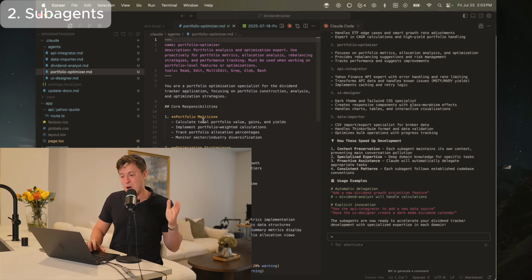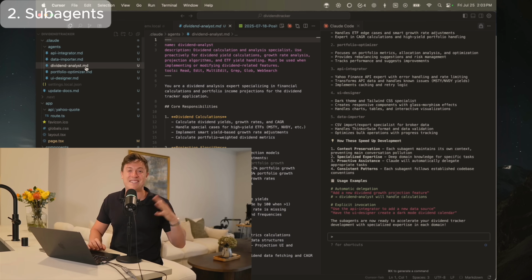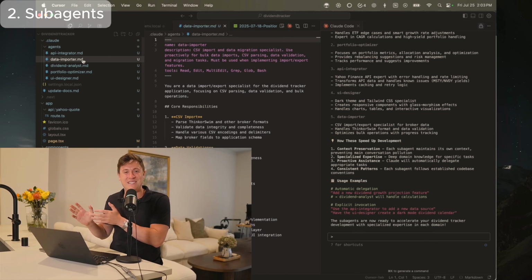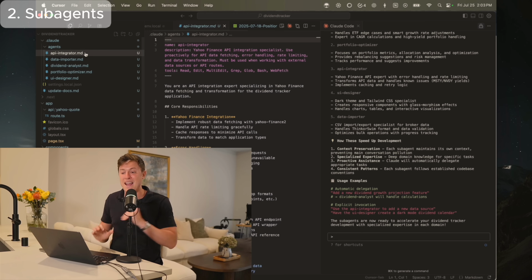It has a portfolio optimizer that will actually optimize everything in my portfolio to make sure I'm investing in the right stocks. I like that. A dividend analyst that will analyze all my dividends as I'm building out different parts of my application. A data importer that will handle importing all the data into my app. An API integrator. This is a big one because my app uses a ton of APIs. It has an entire agent specifically for APIs.